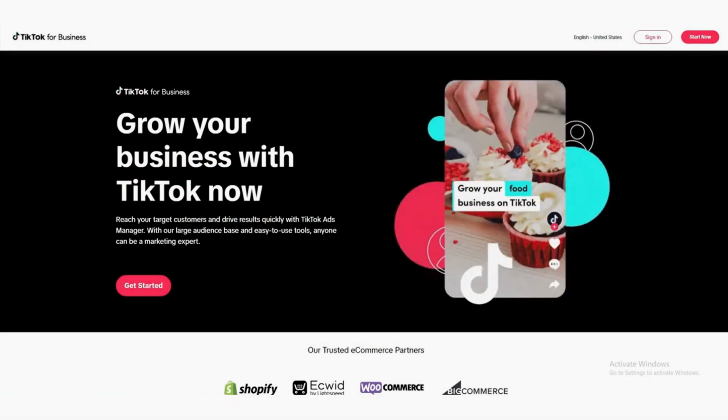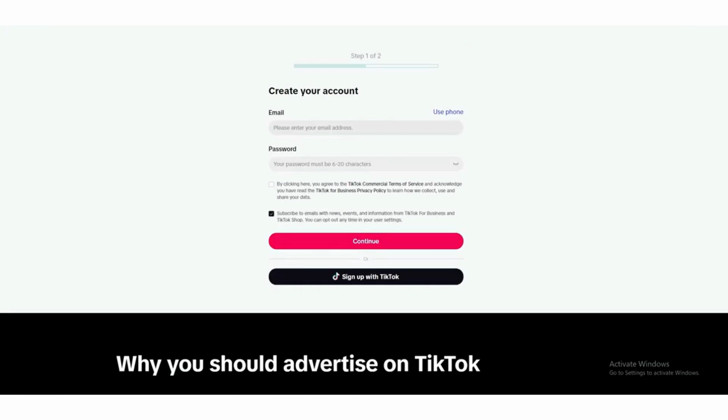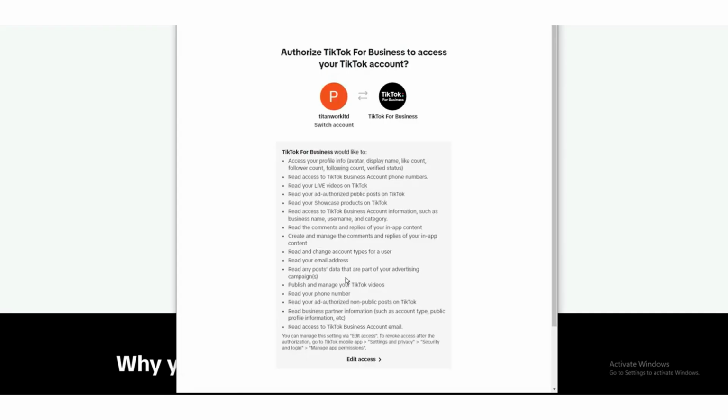Alright, let's begin. First of all, open any type of preferred browser and search for TikTok Business. After that, open the official website and you will be redirected to this type of web page. Now, in order to connect your account to the Ad Manager, you will first need to connect it with a business account. So, click on the Start Now button at top right corner and you will be prompted to create a new account. Here, click on the Sign Up with TikTok button and then sign into your TikTok account.